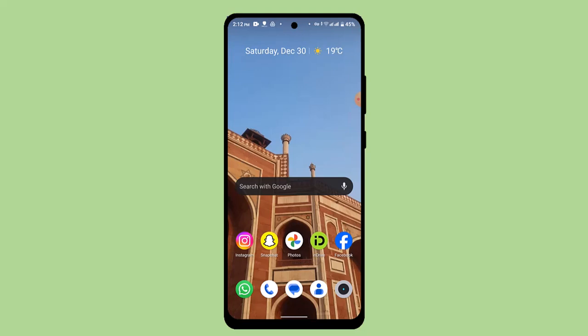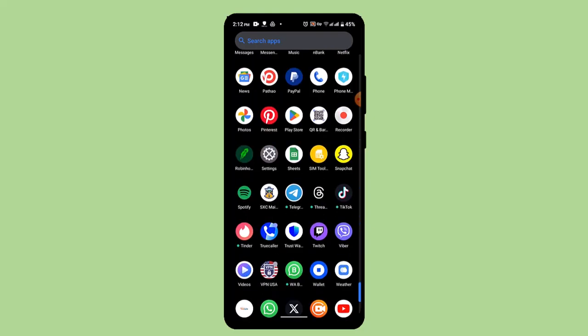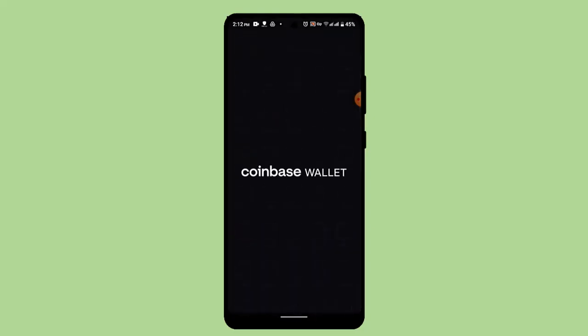Today in this video I'm going to show you how you can transfer cryptos from BlockFi to Coinbase Wallet. In order to do this procedure, first of all check your internet connection and then go ahead and open up Coinbase Wallet. First of all, you need to copy the wallet address.